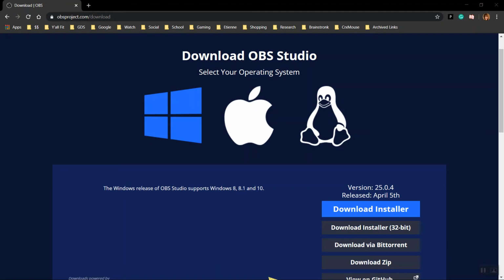Hey everyone, today I am going to show you how to download the OBS Studio software and get everything ready to be able to do your very own Twitch stream. So let's get started with the software.